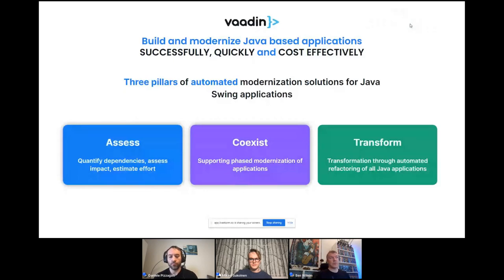The areas where Vaadin has developed automation fall into three pillars. We have assessments, coexistence, and transformation. And today we will be focusing on the coexistence part. We would like to introduce a new tool we have developed called SwingKit.